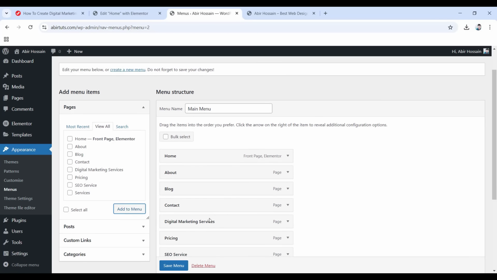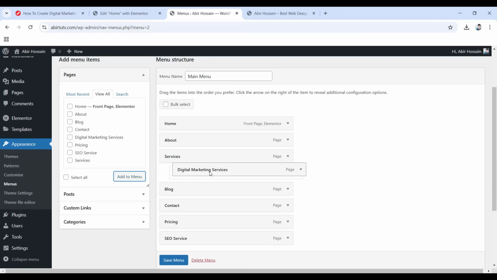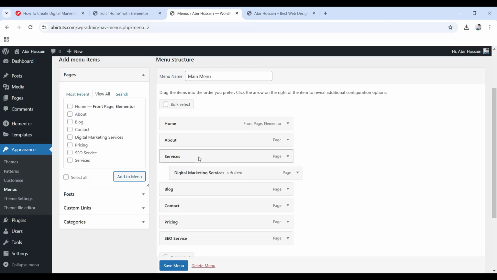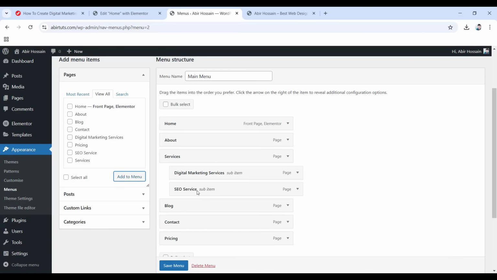Now after adding them, you can actually rearrange them in which order you want them to be shown. So I want my services page to be shown after the About page here. Then I want to show this digital marketing services page as a sub-service page of this service page. So this is a sub page of our services page, okay? I'm going to add this one as a sub page as well. Just hover over here and then drop it. Now these are both sub pages of our services page.